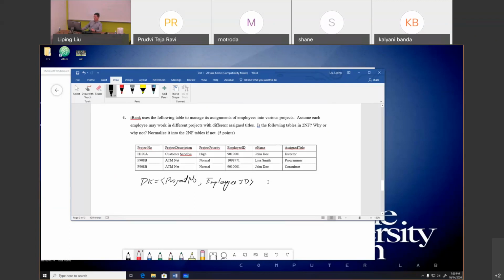And now let's see whether there are any partial functional dependencies, and it's very easy to see that project number will determine project description and also project priority. So in other words, these two columns do not really depend on employee ID. So therefore, this is a partial functional dependency. Similarly, employee ID also determines employee name, and not the assigned title. So just employee name. So therefore, this table is not in second normal form.